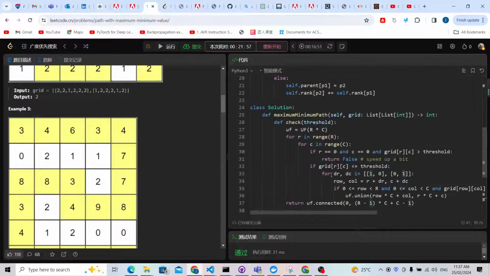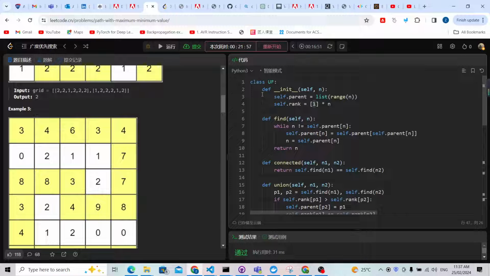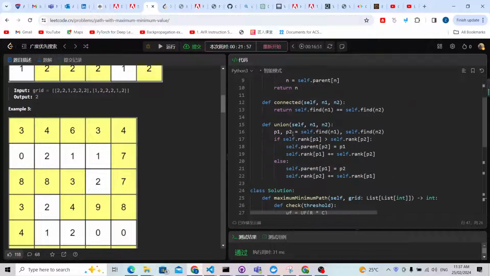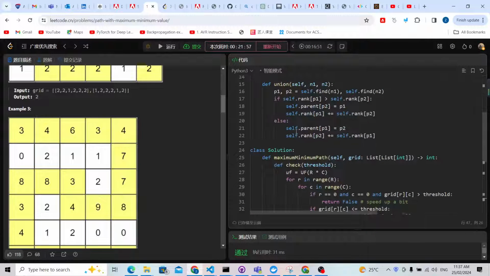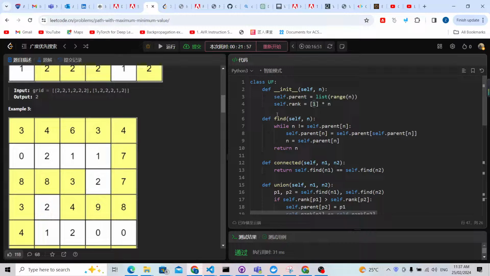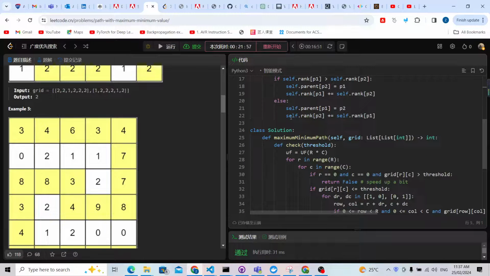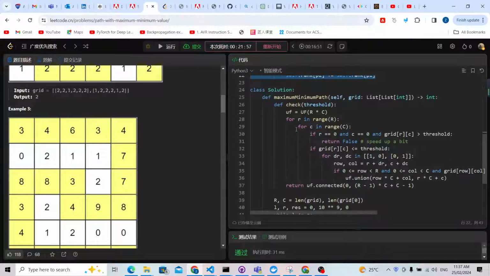Now I'm not going to explain the template of union find, because you can find many union find templates on different algorithm websites, or you can just Google search it. You're gonna find many different Python union find templates. So I'm not going to explain that here, but I'm going to explain the basic call function of this tag.